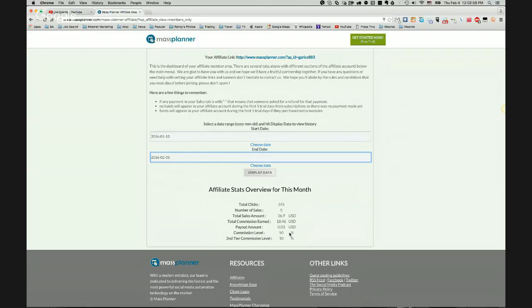Commission level, first tier, which you are at, right under Mass Planner, is 50%. Second tier, which basically is you sign up, someone signs up to Mass Planner under you, and they join the affiliate program like I just showed you guys how to do. They make a sale, you get 10% of that sale, all right?